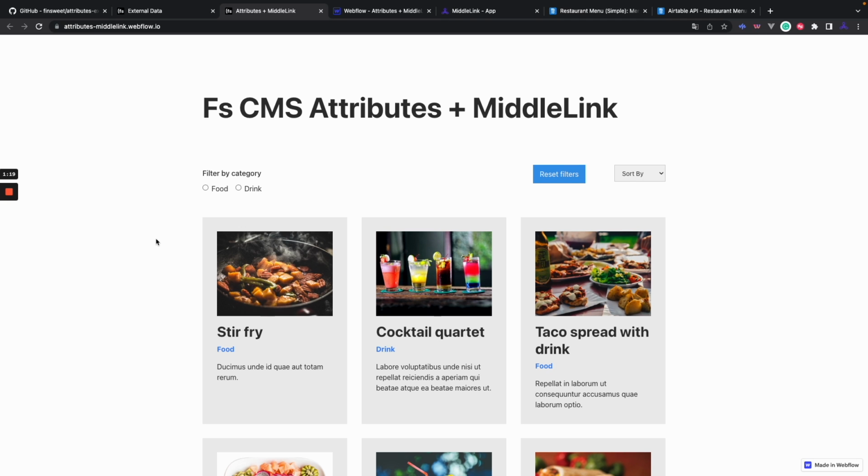So to show you what the outcome will be, here we've got a page. When I refresh the page, a request is made. The data is fetched from Airtable, it's then formatted server-side and returns back to the browser where it's rendered with the Attributes API. And as you can see, we can also leverage the power of CMS filtering, sorting, and pagination.